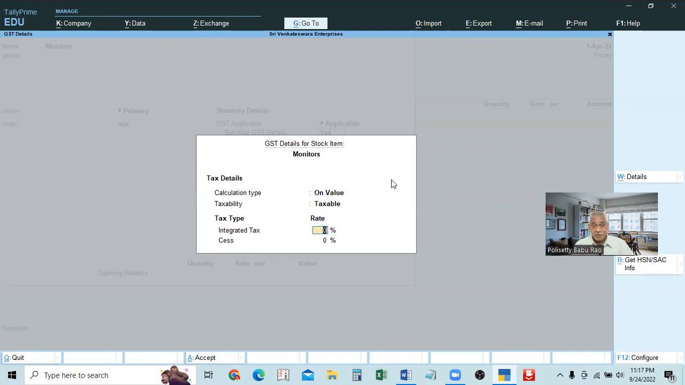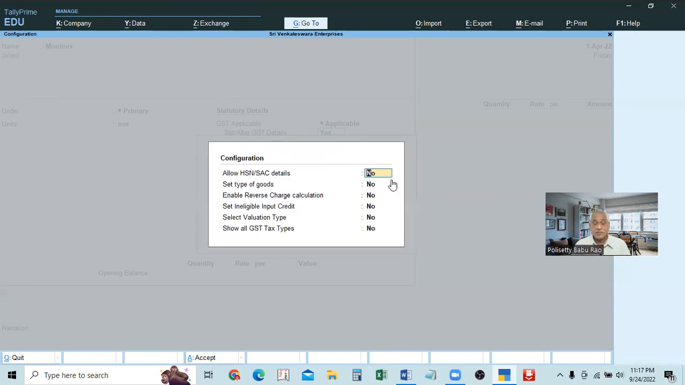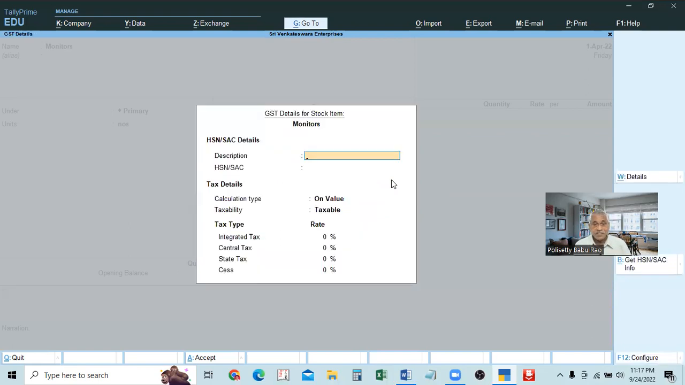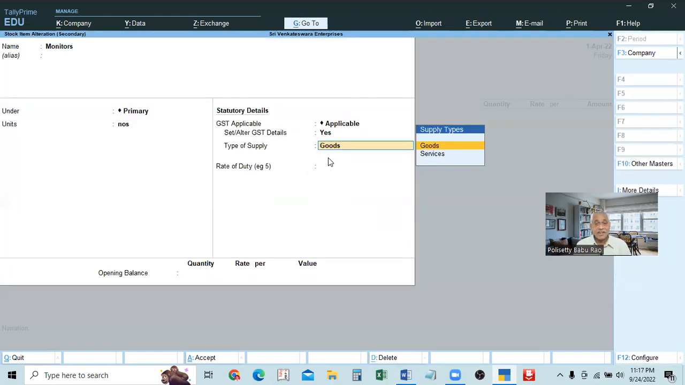So what you have to do while making the entries, if any feature is not available, we have to go to F12. If you go to F12, see, allow HSN code, yes, and all others are not required. At the end, show all GST types, give as yes. See here now. So now if you give that description, monitor, HSN code, for example, this is the number, and here taxable, and it is 18%. If you give 18% as the total tax, 50% to central, 50% to state. See, automatically central 9%, state 9% it will take. Like this you have to go.